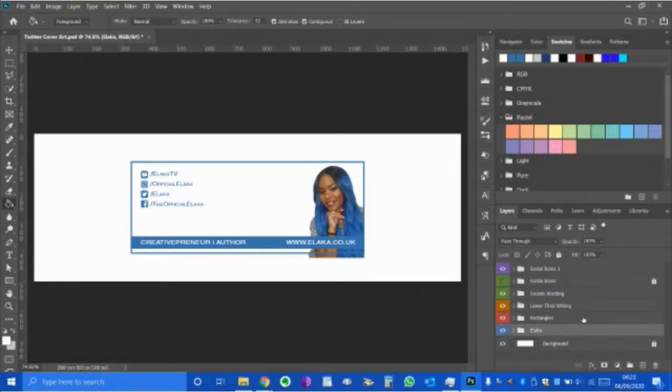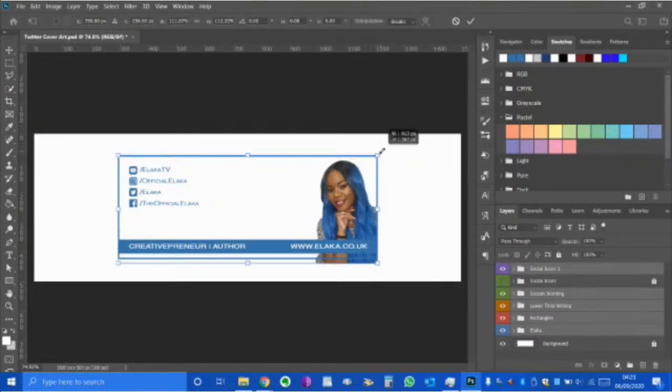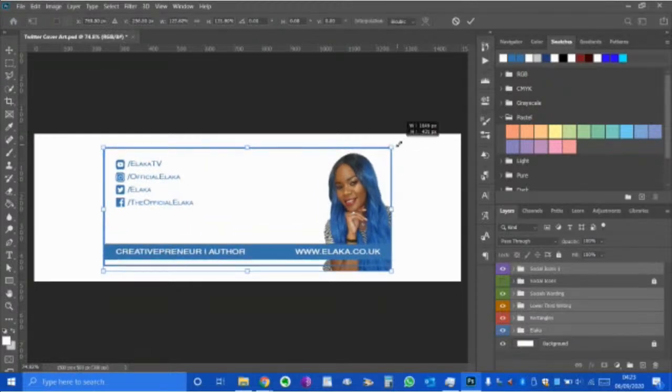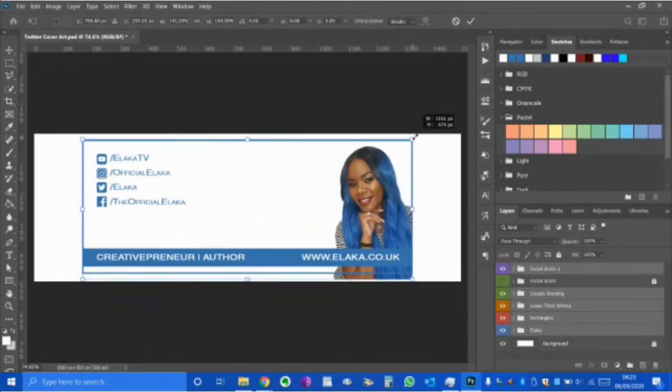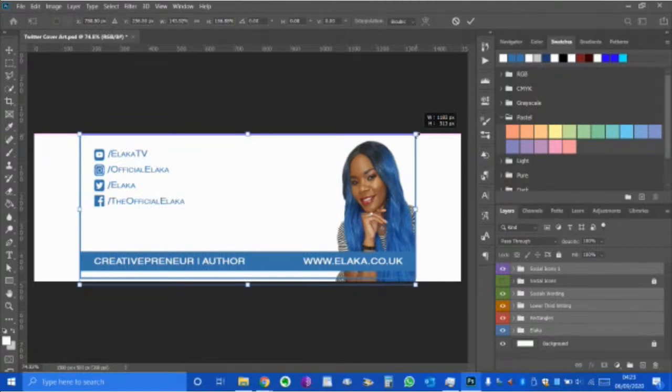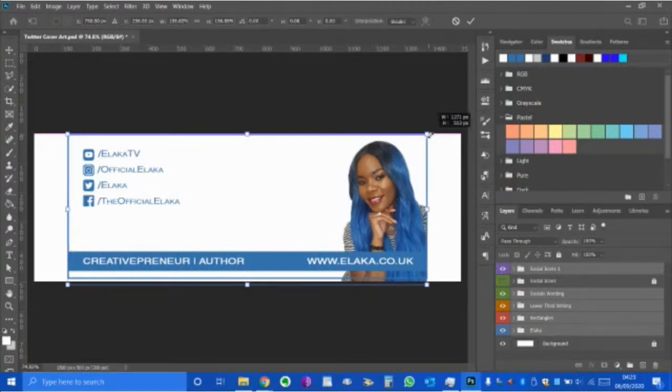So, whilst holding down the Control key, I'm selecting all the layers that I need to resize, because that's what I'm about to do. After that, I'm going to press Control T, and then using the Alt key again, and whilst holding down the mouse, I am going to just push it out. Push it out, push it out. And as you can see, because they are different, if you remember, they're not the same.